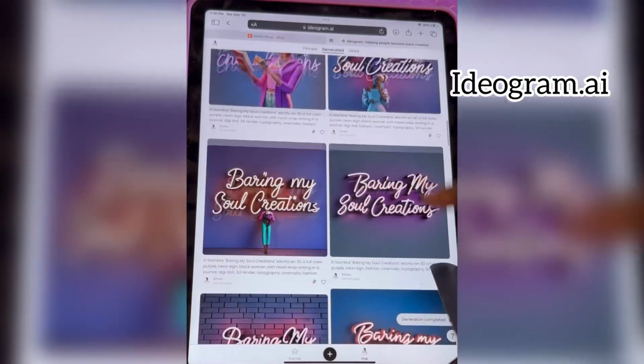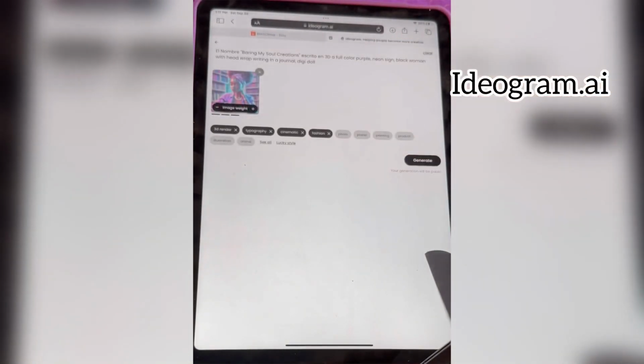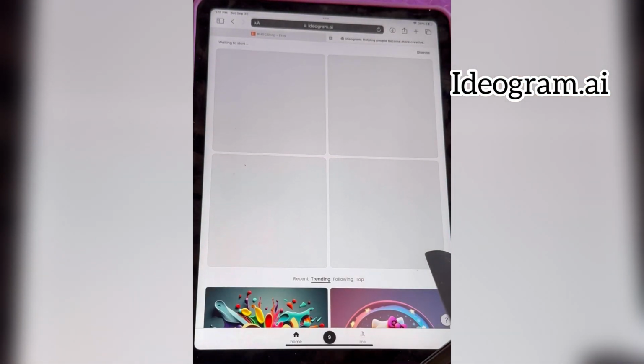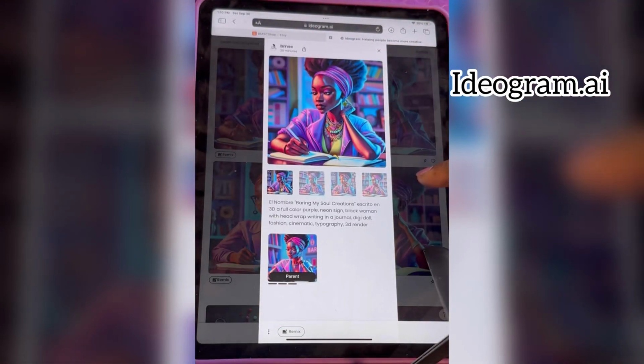And what I like about this AI generator is that you can remix the ones that you like and try to get different ones. So Ideogram created these cute designs, and what I did is went in and saved the ones that I really liked.